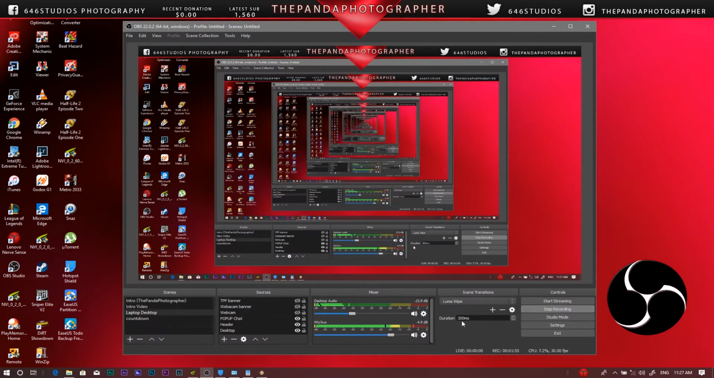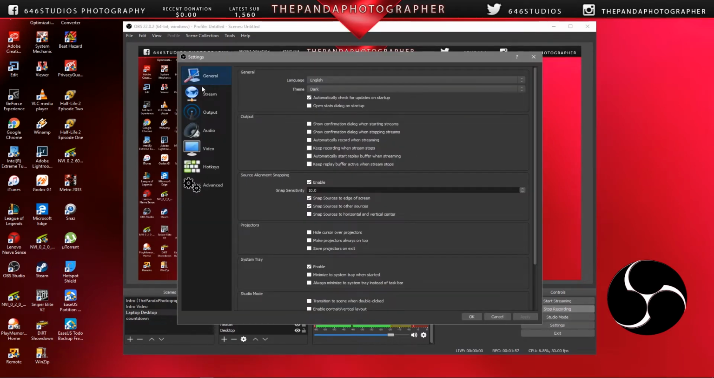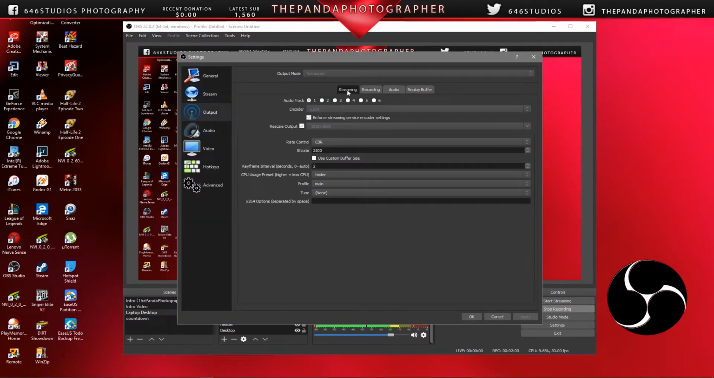Now we're going to go into OBS. We are also going to go into streaming settings. Our output mode is going to be advanced mode. When you do so, make sure you click audio track 1 or 2. If you're doing the audio like I'm doing right now, click 1. Your encoder is going to be x264. We're going to click the box that says Enforce Streaming Service Encoder Settings. We're also going to click the box that says Rescale Output and select 1080p, so we're going to use 1920 by 1080.